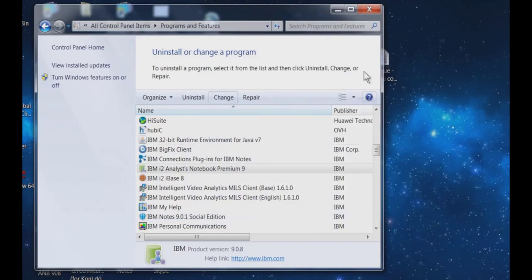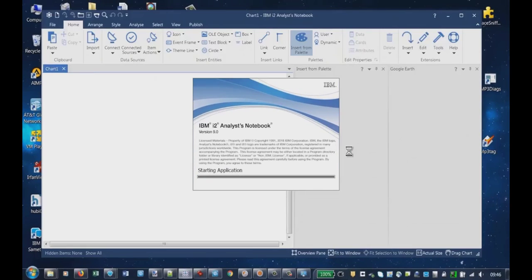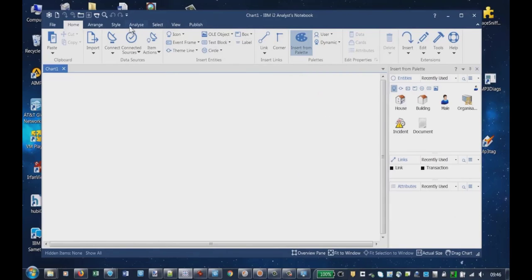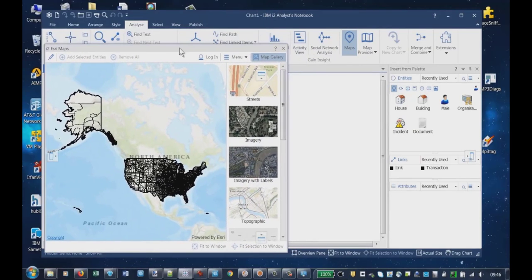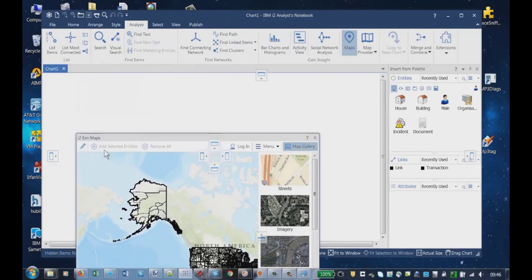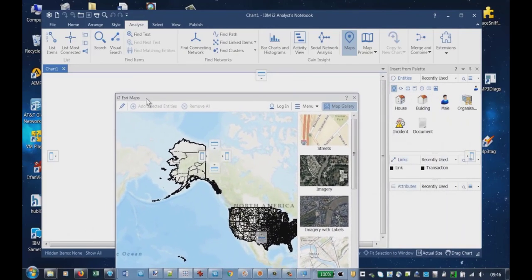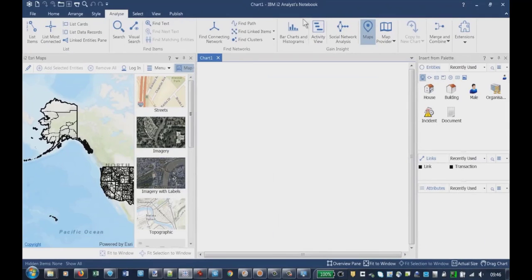Okay, so now I can run Analyst Notebook again. Now if I go back to Analyze, I've got the Map Provider button, and if I click, I've got two options. One is Google Earth and one is i2 Esri Maps. So I click on i2 Esri Maps, and I've got it here. And if I want to plug the window into the Analyst Notebook window, I can just move the mouse on this button, and it will automatically plug it here. So I can expand.